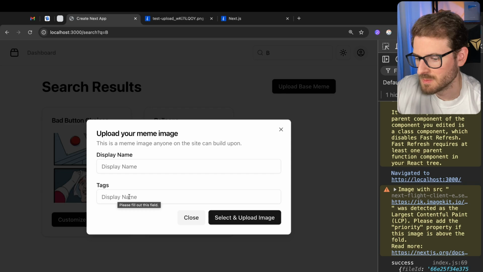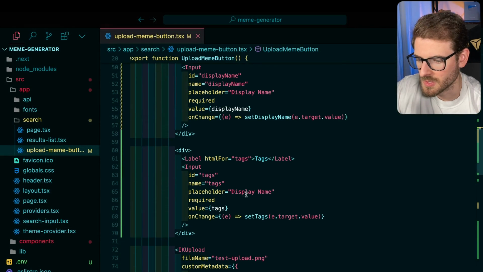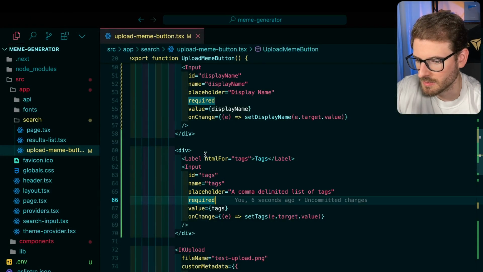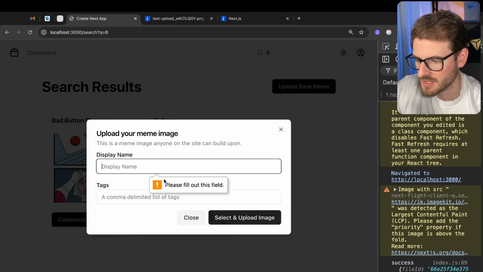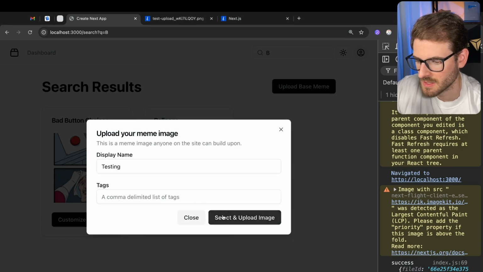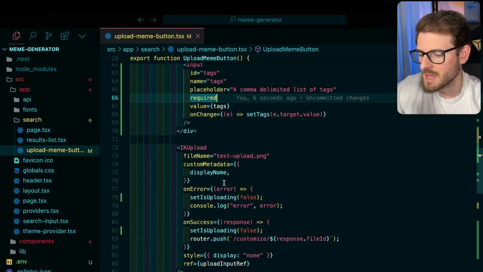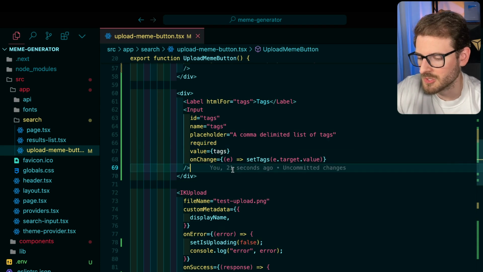And instead of saying display name inside of here for a placeholder, we should probably say a comma delimited list of tags. And honestly, I'll probably make this required too. Okay, and since this is required, let's just double check it. We'll say testing, and this also says that it's required. We're not going to do very sophisticated error handling and validation rules on this. We just want to assume the user is going to type in the right stuff.